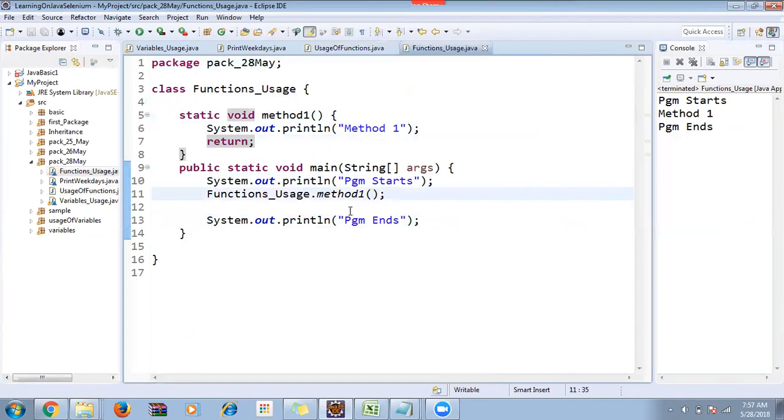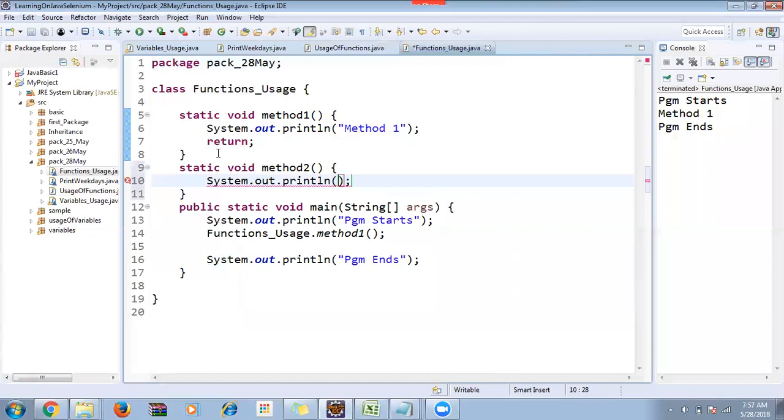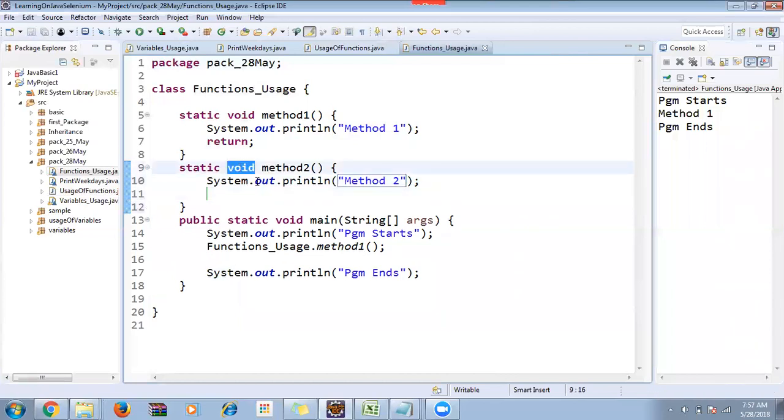Next, I will have another method. So static void method 2, sysO method 2. Here instead of void, I am going to make it as integer. Now you can see the return types can be anything. It can be any data type: integer, double, float, boolean, character, whatever you want, you can use it for the return types there.